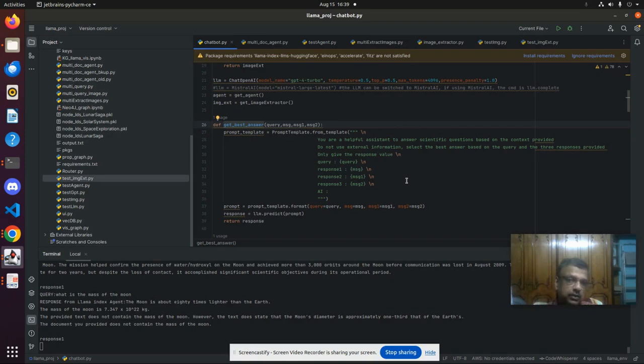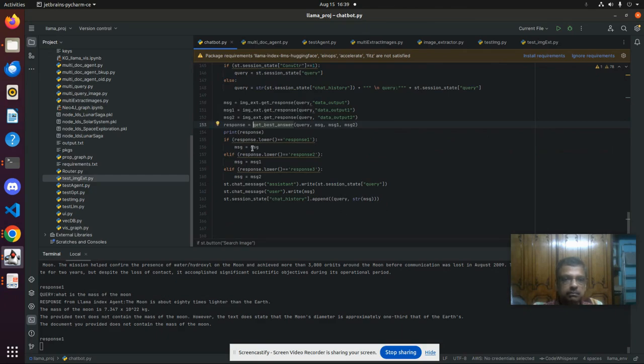In this case, the best answer was response 1. So I printed the response, it says response 1, and here we can see that if the response is response 1, then I know yes, the first response from the image extractor was the best answer, and that is what I pass as the output to the chatbot.